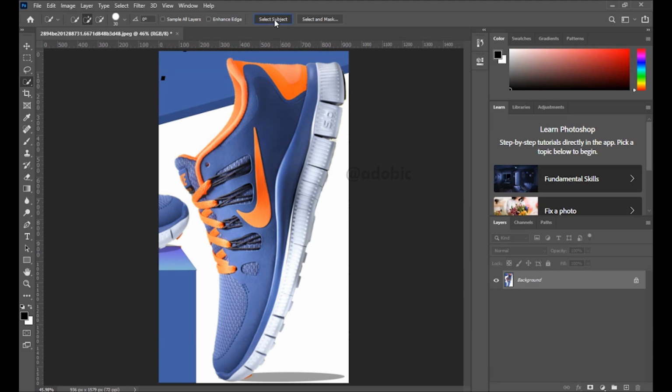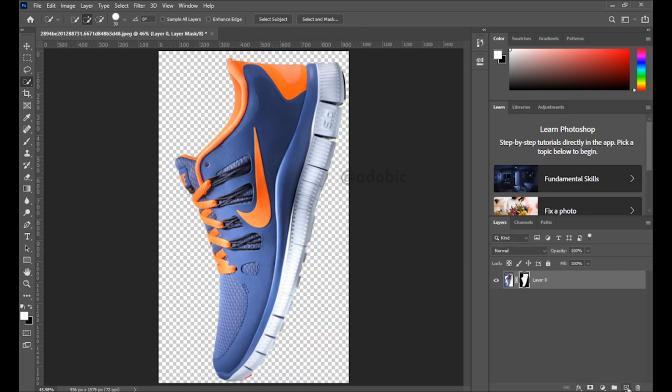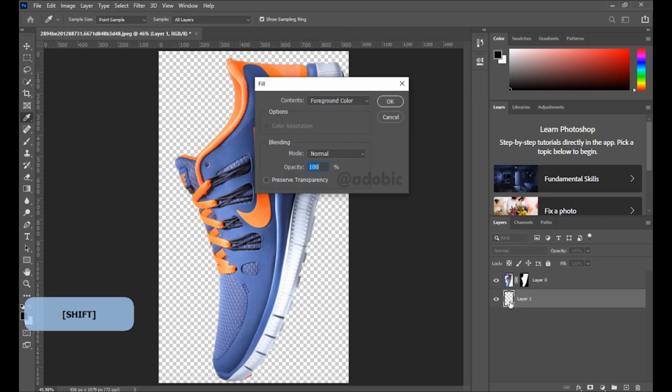First we will cut photo in Photoshop. Take Magic Wand tool and click on Select Subject. Now click on Mask. Create a new layer. And press Shift plus F5.